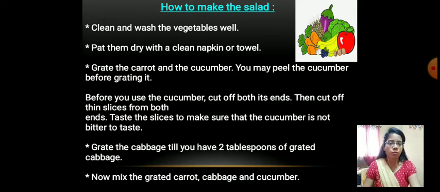Taste the slice to make sure that the cucumber is not bitter. When you cut the cucumber, then you have to taste it. The cucumber should not be bitter to the taste. Grate the cabbage till you have 2 tablespoons of grated cabbage. After that you have to grate the cabbage also.